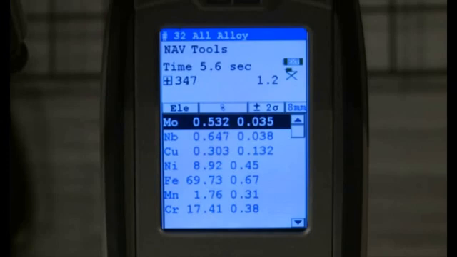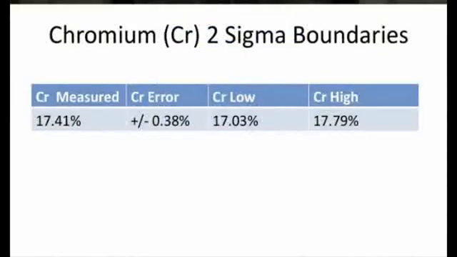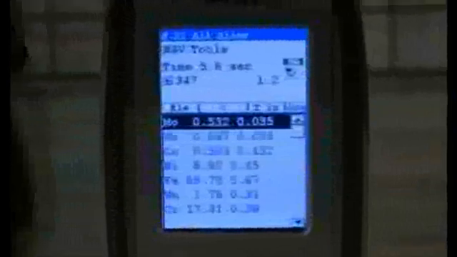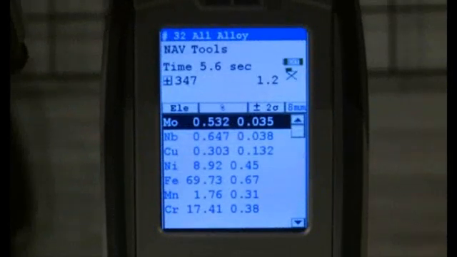95% confidence implies that if this same measurement was taken 100 times on the same sample for the same length of time, 95 times out of 100, the measured chrome concentration would fall between 17.03 and 17.79%. This error value is taken into account in calculating the ID confidence number. Another example is the value for nickel. Note that the analyzed value is 8.92% and the precision of measurement is plus or minus 0.45%.